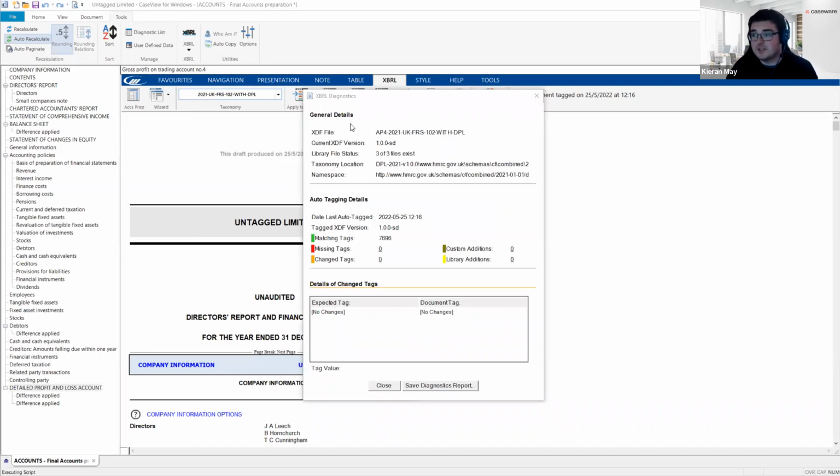That iXBRL diagnostics window has just come up on screen. So I'll talk you through what we've got here. We've got the taxonomy up at the top here, the status of the file, the taxonomy location, the name of it. The bits that you're going to be interested in really is the number of matching tags. So we can see that on this untagged limited file, we have 7,696 matching tags. That may seem a lot, but there's a lot of information that gets sent across to Companies House and HMRC. So don't be surprised if you have a number well over that value when you're tagging your file.